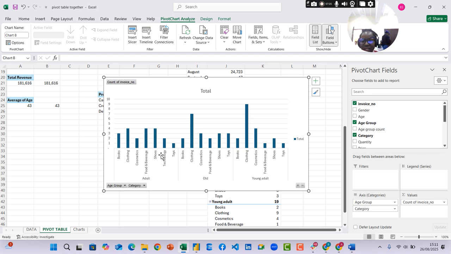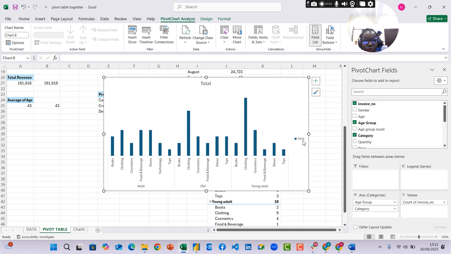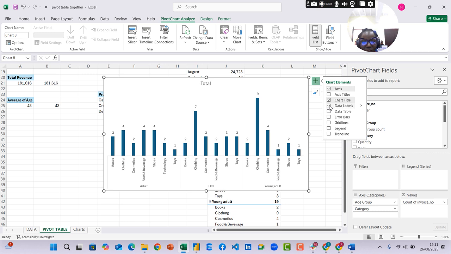So look at it. This place here is adults. Everything here is adults. First of all, let me format it now. Button fields, idle. Let's format this guy. Let's remove this guy. Let's remove our total. Then let's come here and add data label. But this is going to be very clumsy.